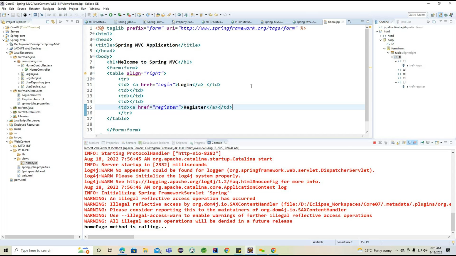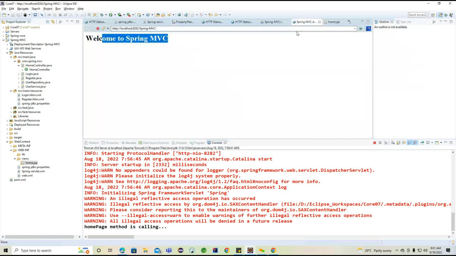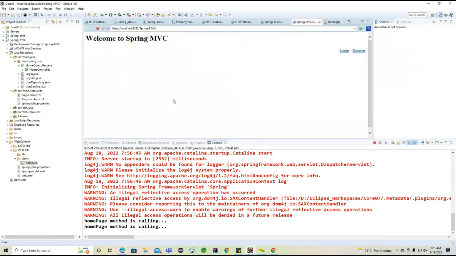Table, why is this tag not available? The align attribute is obsolete. Okay, so to add a right side section, what align do we need to use? Anyway, we'll use this, so it's not going to give any error here. Now if I refresh this, you can see we are getting login and register.